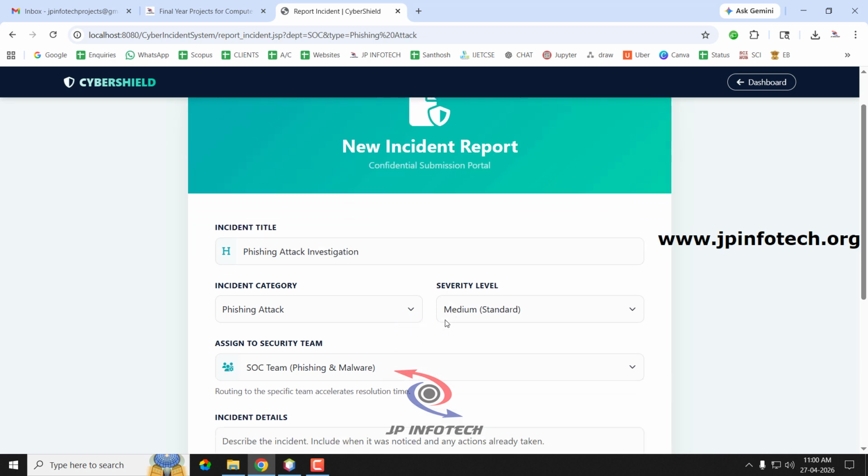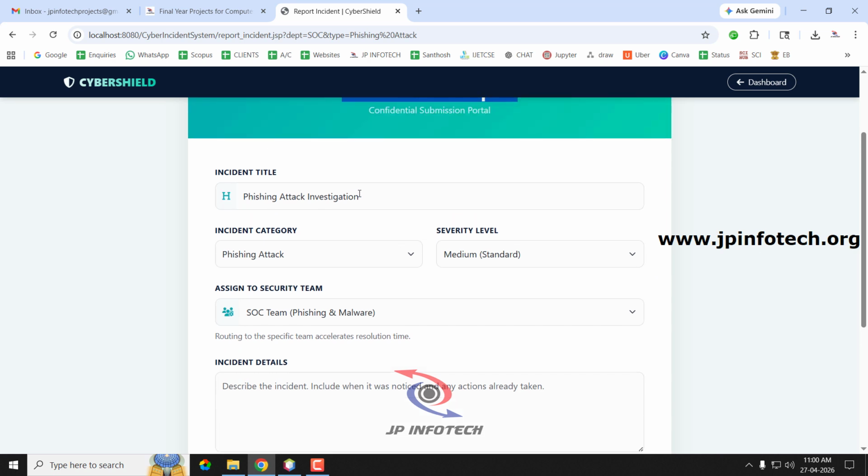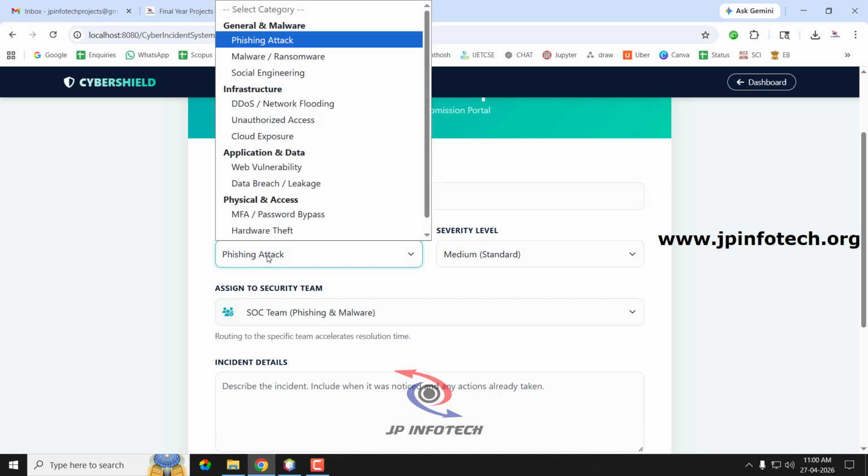Once after clicking that, it will navigate to the new incident report. In the new incident report, they can update the title, what type of incident it is, for example a phishing attack in investigation, and what type of category. You can see the categories here, general and malware, where we have listed phishing attack, malware, ransom, social engineering. In infrastructure, we have listed DDoS, network flooding, unauthorized access, cloud exposure, application data vulnerability, data breaches, leakage, physical access, MFA, password bypass, or hardware theft.